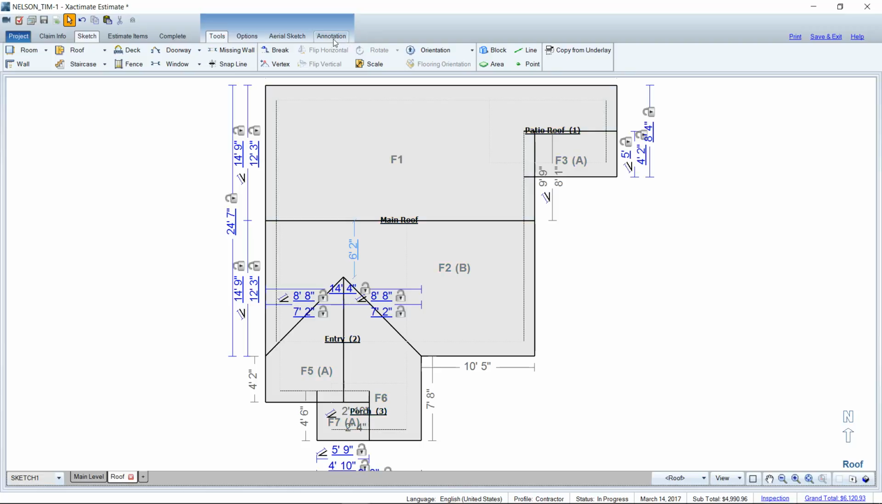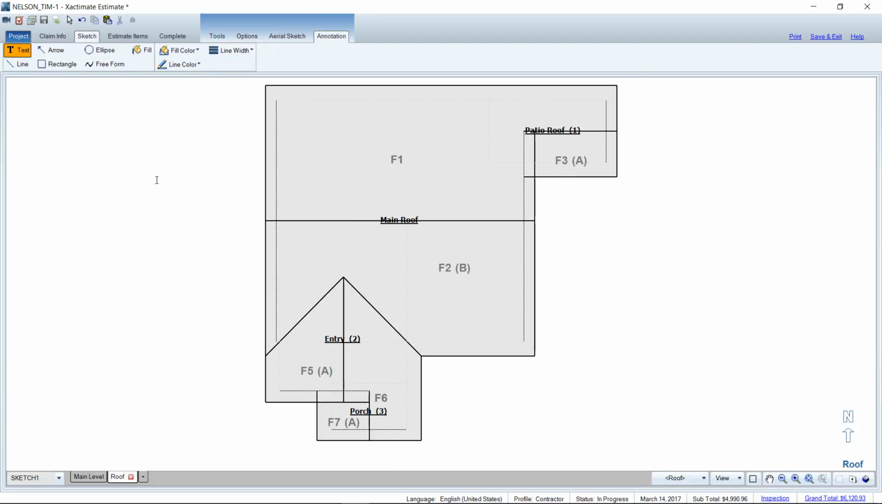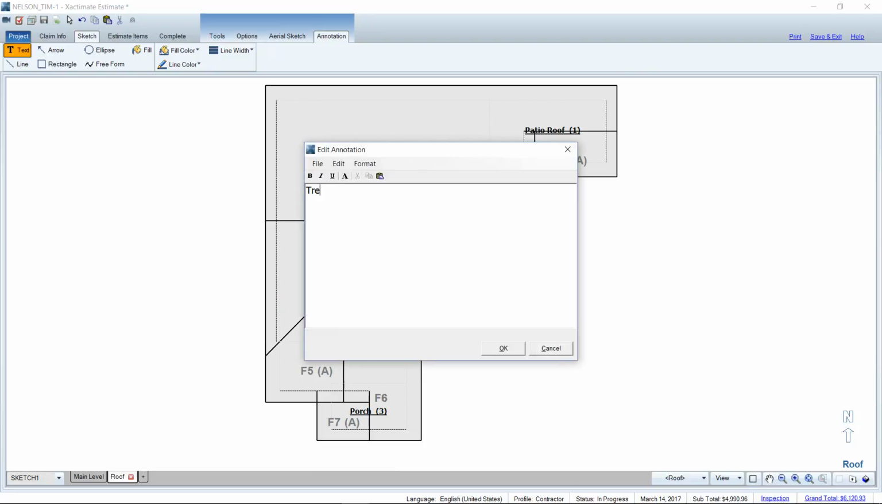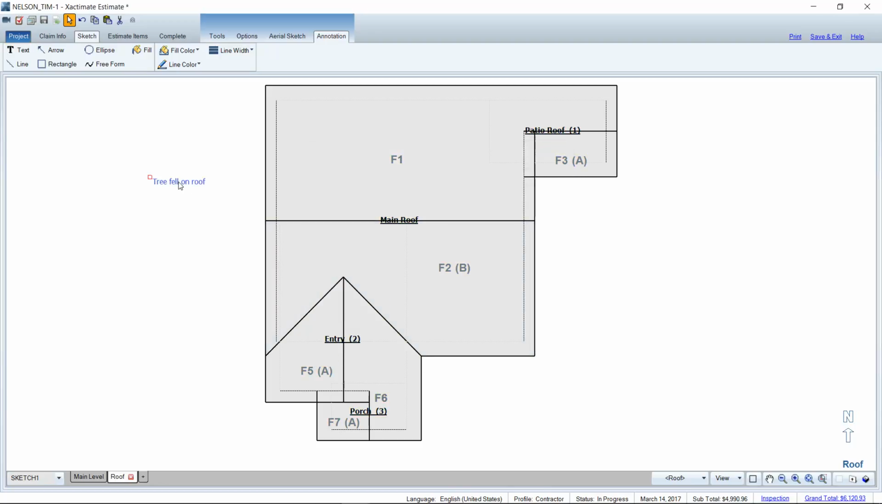So I'm going to go to the top of my screen where it says Annotation. And we're going to go ahead and choose the text here. And what I can do is just start typing, tree fell on roof. I'm going to make it as simple and easy as you can. So I can put that verbiage, I can use this little red square to move it around if I don't like where it is. And then I can use an arrow to point to the area where the tree fell.